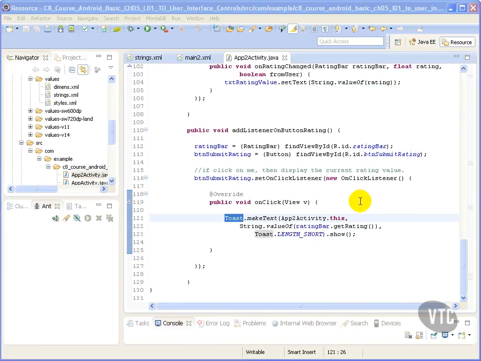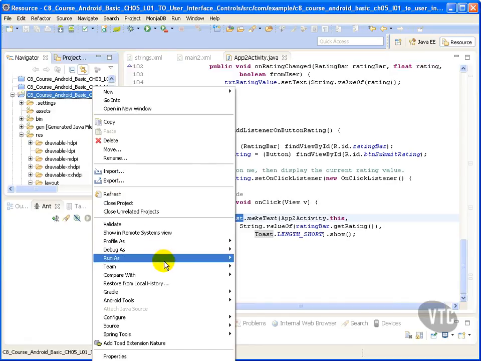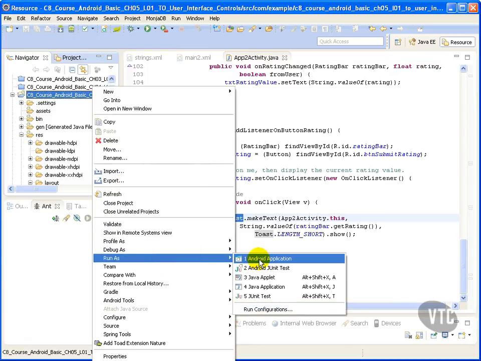I already have the Android emulator up and running, and I also have already installed my app on the emulator. If you want to start the emulator and start the app, first select the project where the app resides and right click on it. Then select Run As and then Android Application.